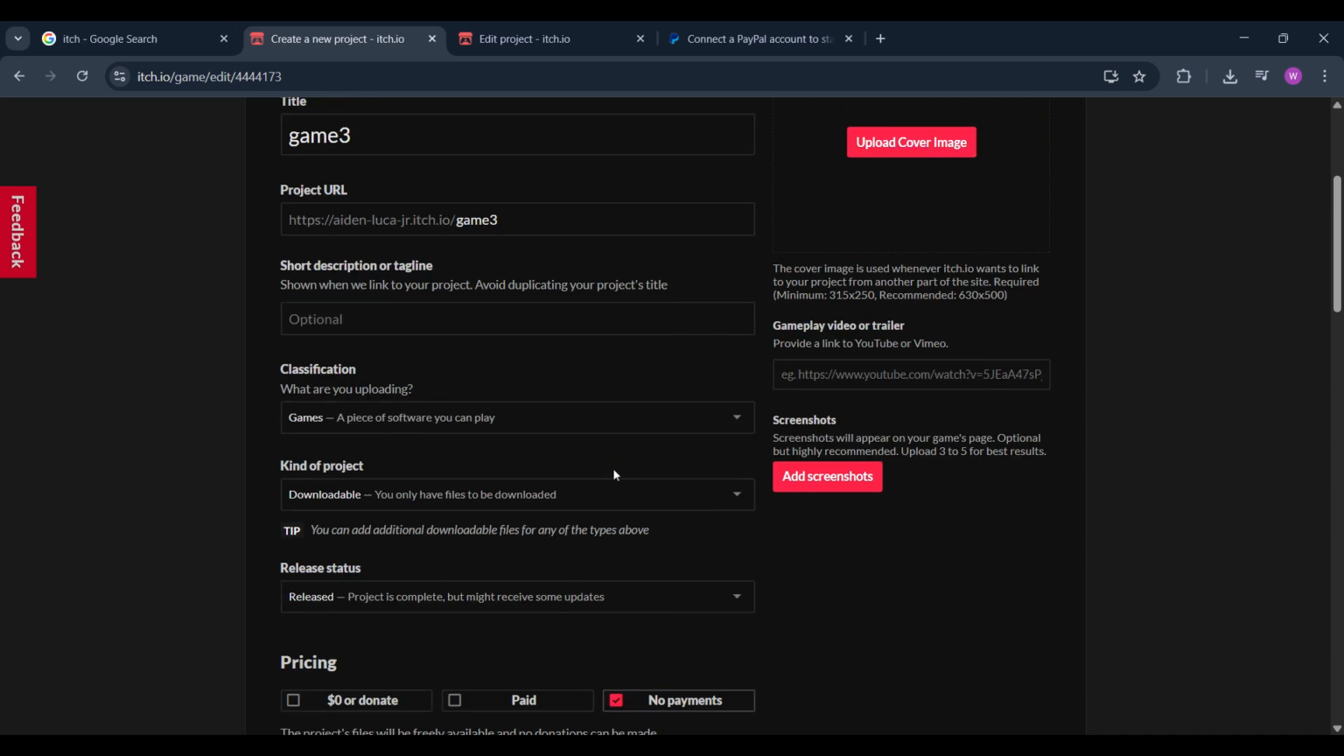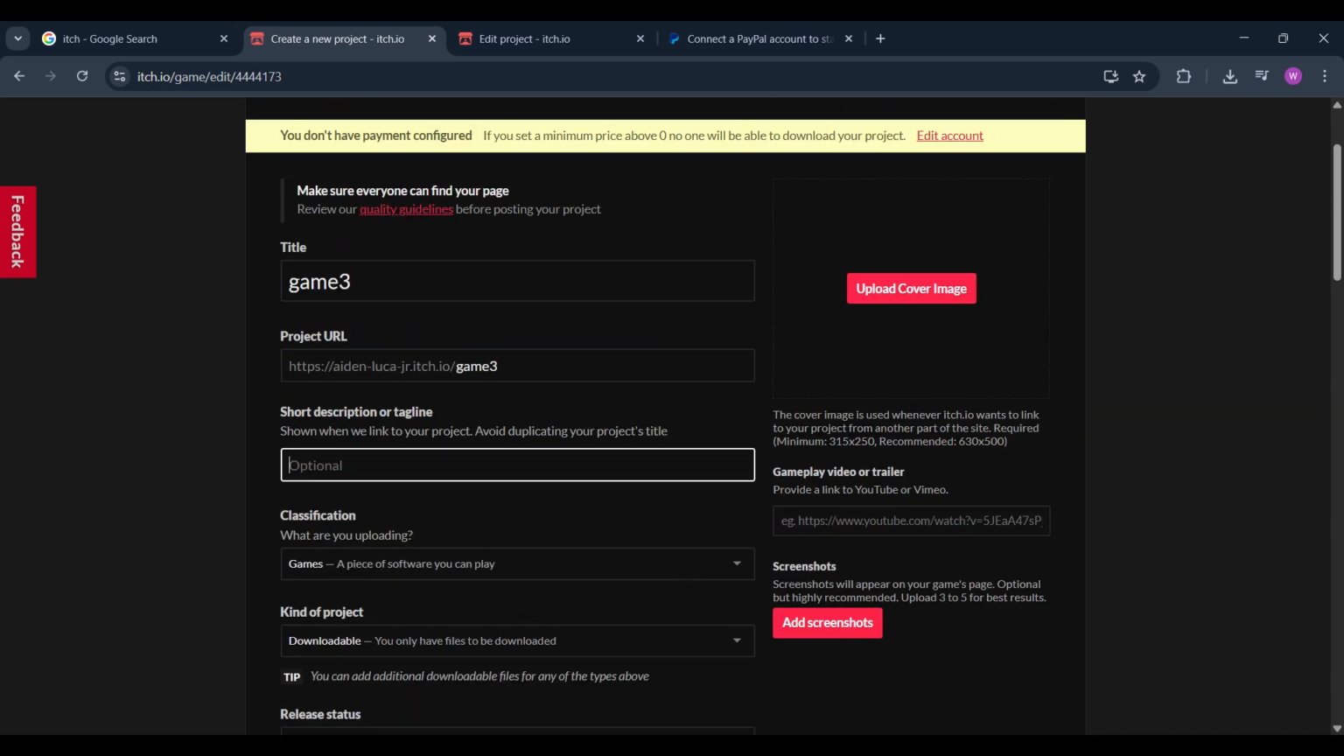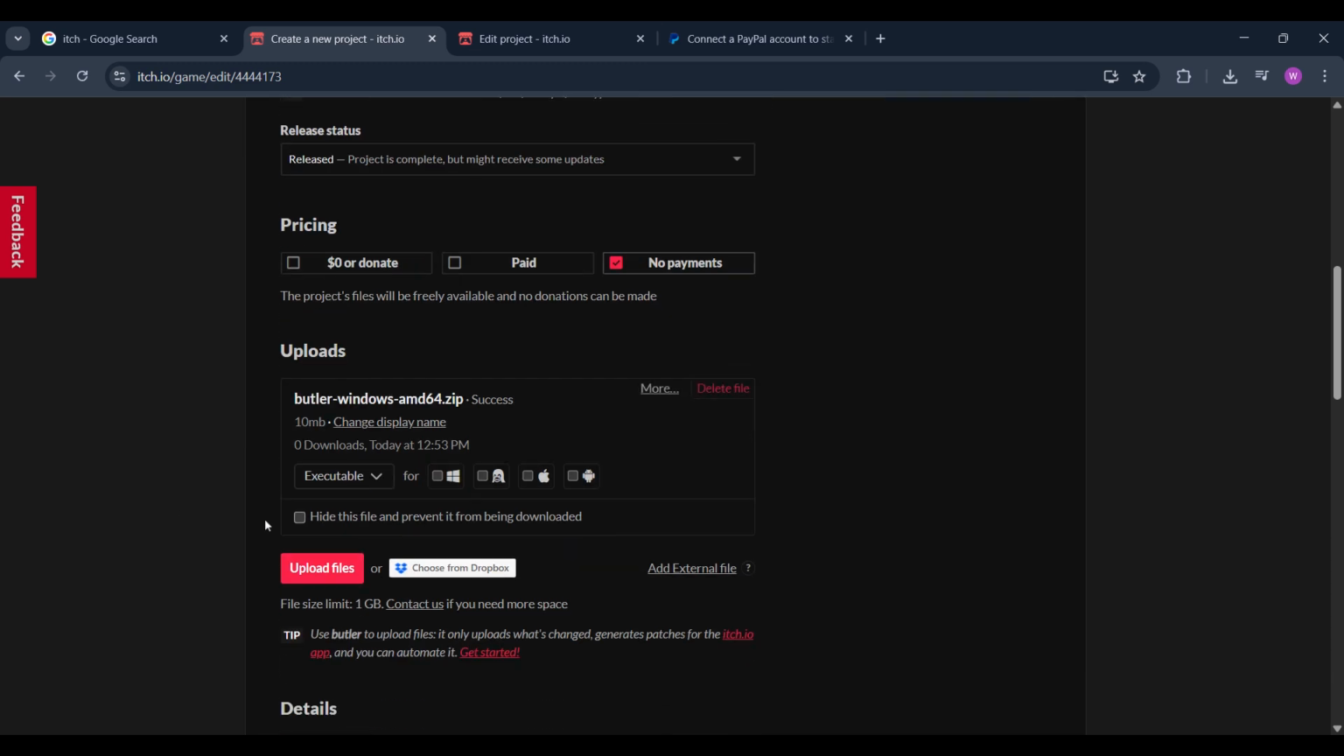Once the price is set, focus on your description. This part matters a lot because it helps people understand what they're buying. Write a strong description that explains what your product does, who it's for, and why it's valuable. If you're selling a game, mention the genre, features, and what makes it fun. If it's an asset or tool, explain how it helps the buyer save time or improve their work.